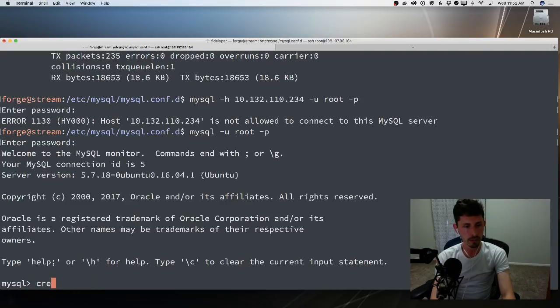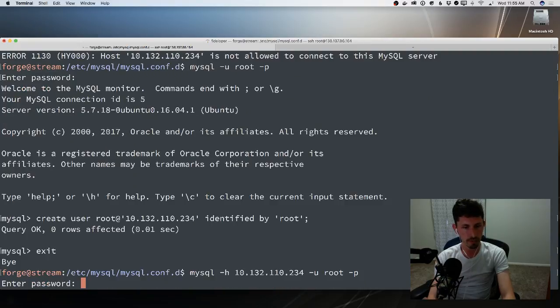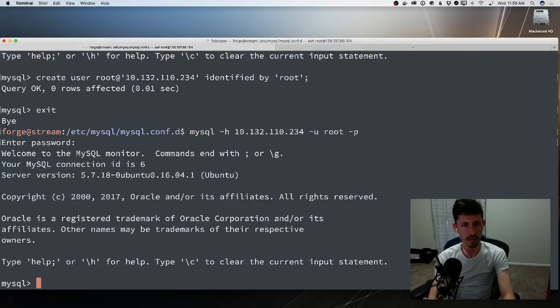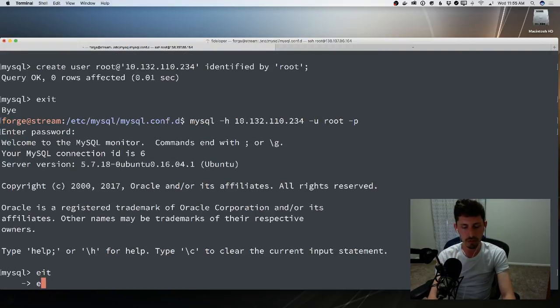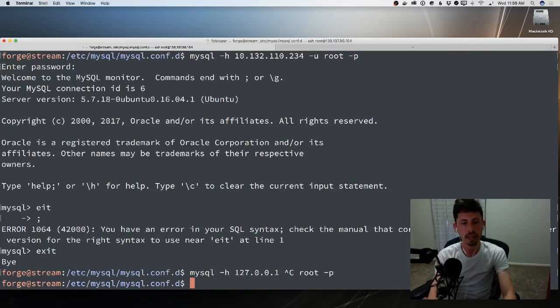So create user root at this IP address, identified by password root. Now I can exit, and now I should be able to do this. I can. Okay. So I can connect to this network now too. The only thing I can't use to connect right now is this, because MySQL is no longer listening on the TCP network 127.0.0.1.